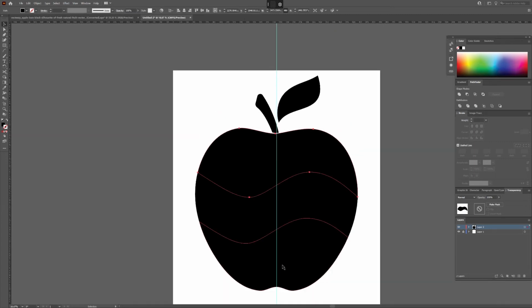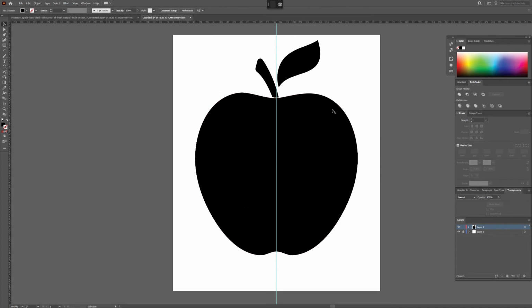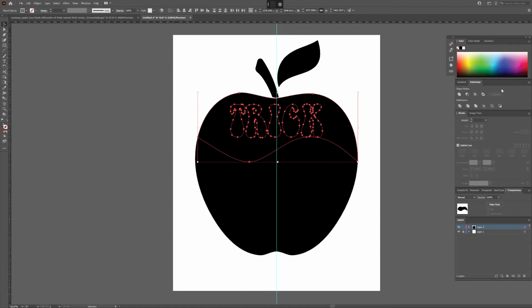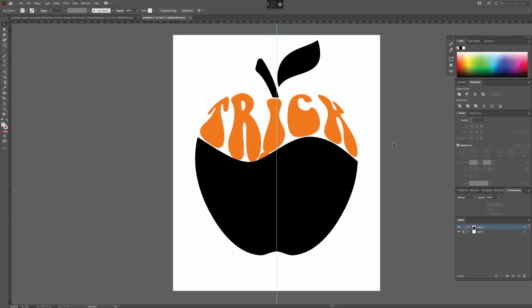Now that it is cleaned up, we will start with the word trick. The word has to be behind the shape. Select both and type Ctrl-Alt-C. And this is the result.